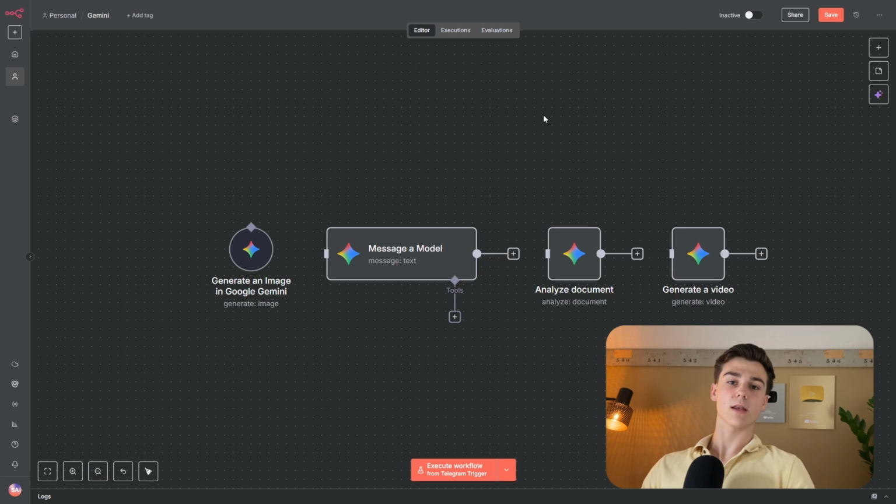n8n has just released native Gemini nodes, which will allow you to integrate Gemini so much easier and quicker within your workflows. So by the end of this video, you will have the new native Gemini nodes fully set up and you'll be able to use them within your workflows.